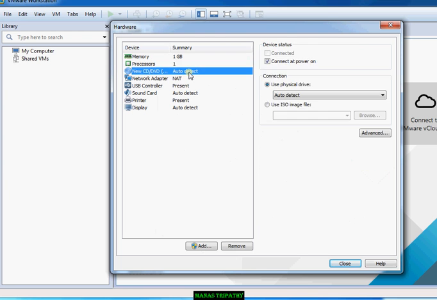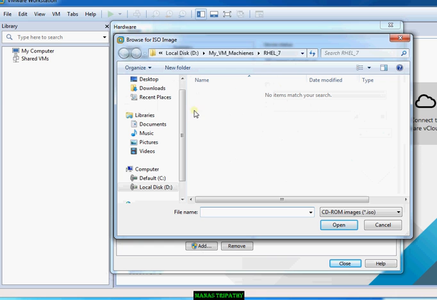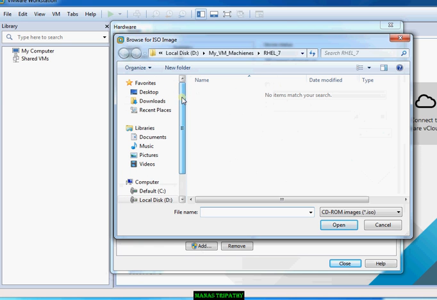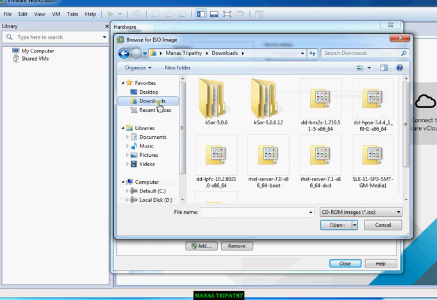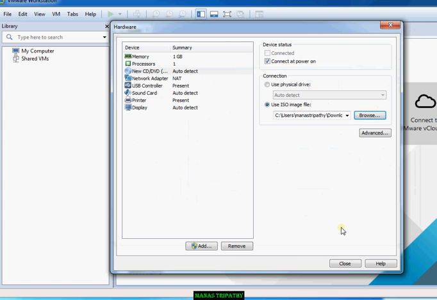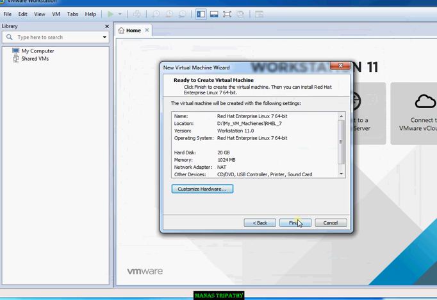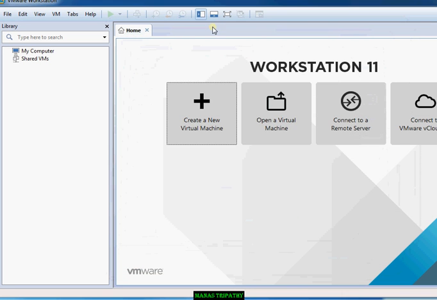Then I'll set an ISO image path from which it will boot the OS and install RHEL 7. So I'll choose the right ISO. This is my ISO, right? I'll do open, then close. Then we're all done. I'll press finish.